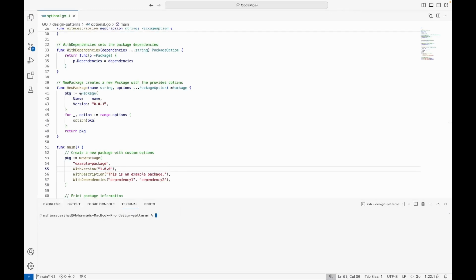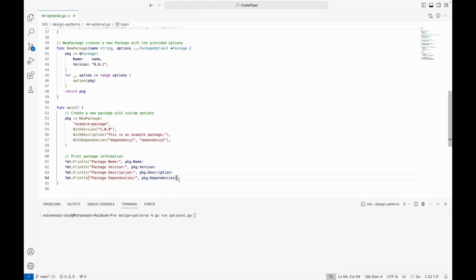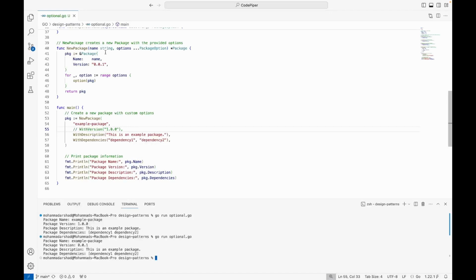If I run it, go run optional.go, then you will see I am printing all the things present in this package struct. So if I run it, you will see that example package is there, and the version is overridden. Let me show you one thing. If I haven't passed this function, let's assume I am not passing any version, what will the version be in that case? In that case, the version will be the default one, that is 0.0.1. So this is how the functional options pattern works.